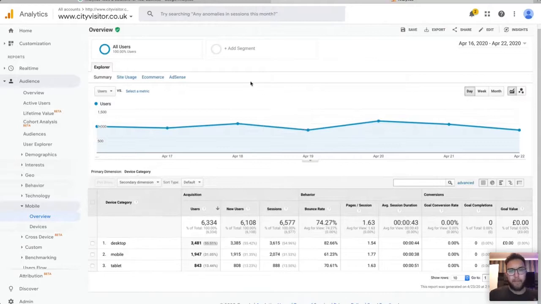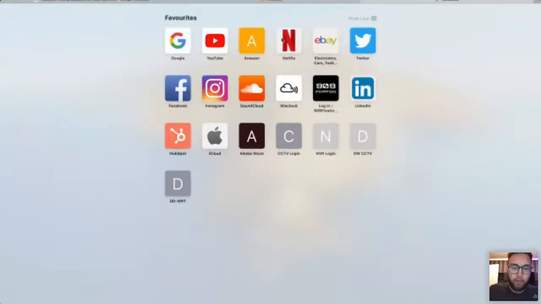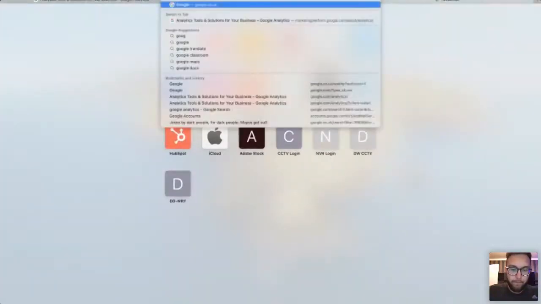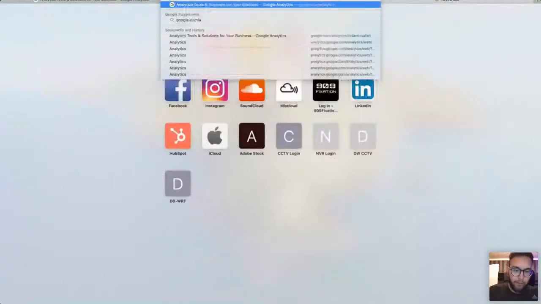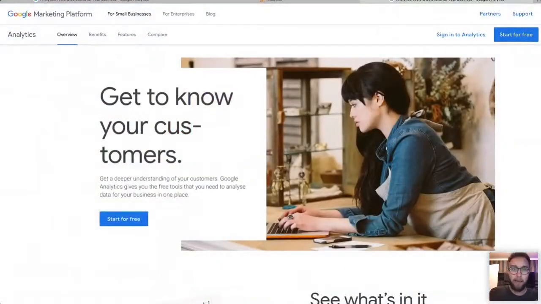So the first step of setting up your analytics is to go to google.com/analytics. We'll put that in the chat as well. Matt, if you could just put that URL in the chat, that would be brilliant. That's google.com/analytics. Now, this will lead you to this page.